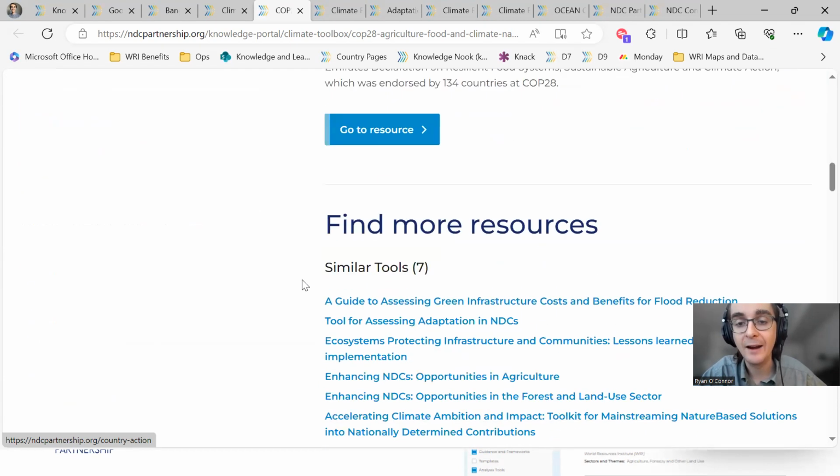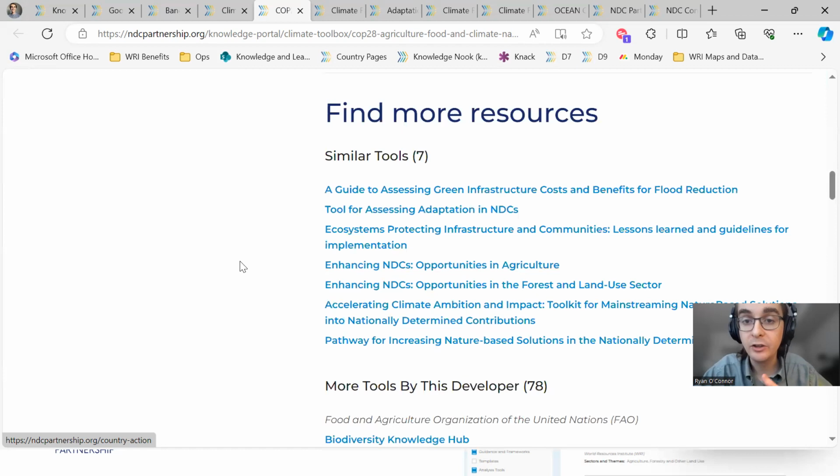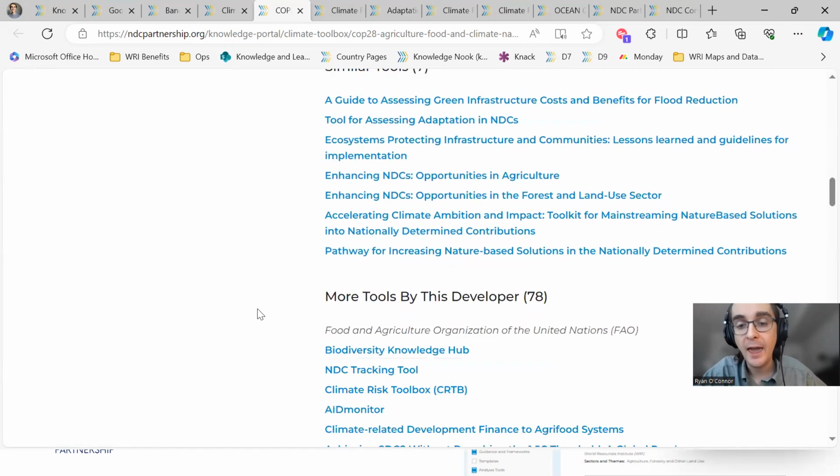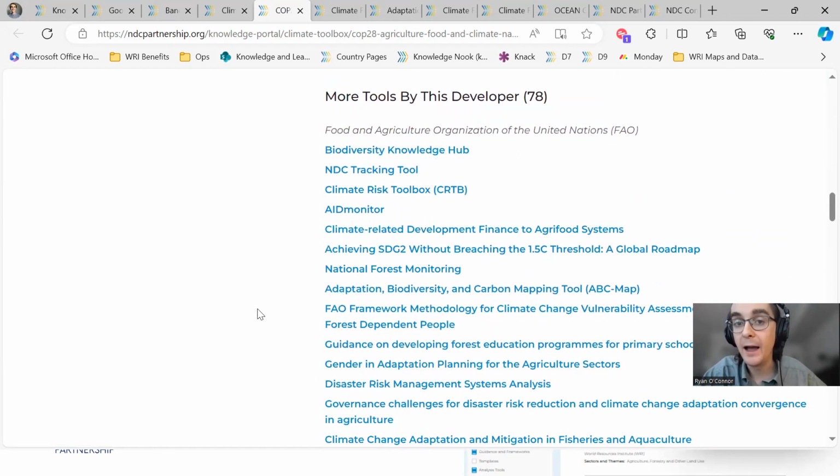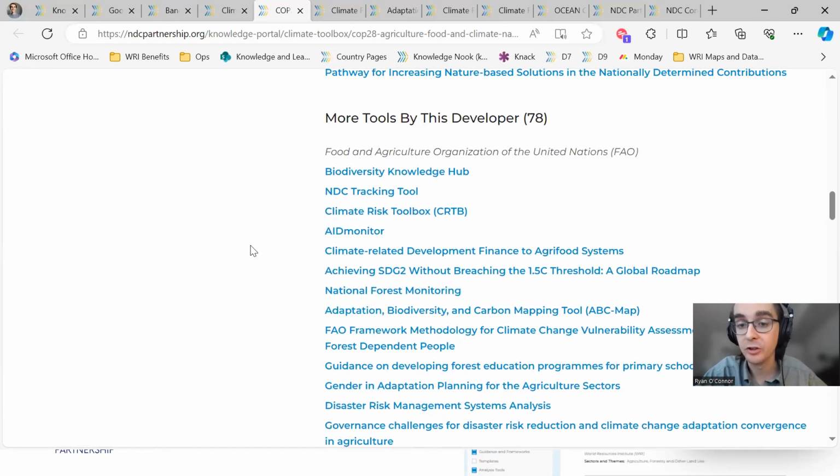Additionally, the Climate Toolbox has an added functionality of automatically directing users to more resources which might be relevant to this particular resource. So you can see this toolkit has 7 similar tools which have been identified in the toolbox. You can click on any one of them to be taken directly to their entry page and learn more about them, as well as access them directly. And you can see more tools by the developer are available. In this case, there's a large number of tools because there were a handful of developers which contributed to this resource, but you can scroll through this list and access resources directly as a way to find similar resources on a particular topic.